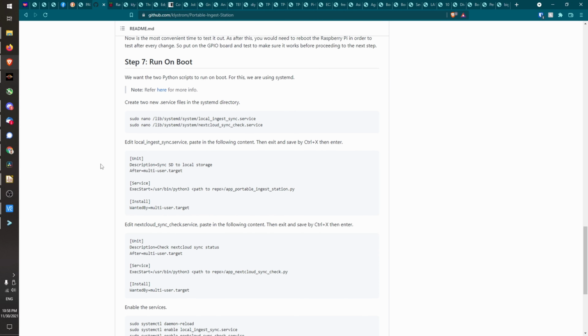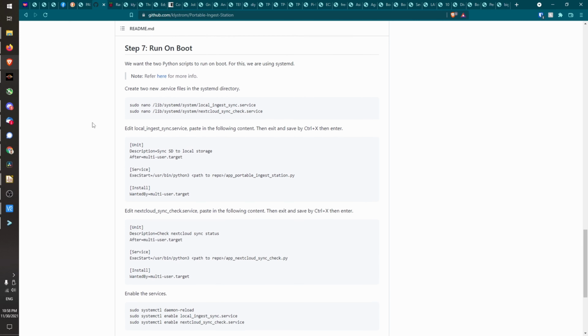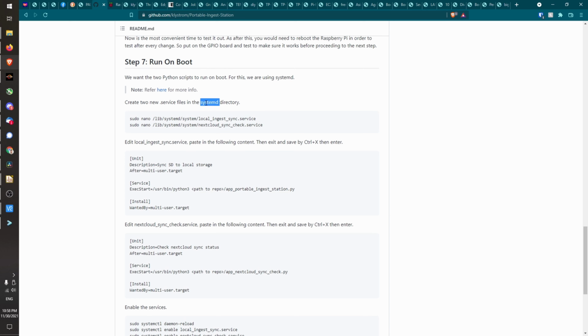Okay, so once you have tested everything and it works perfectly, what you want to do is have the script start on boot, which means that once you power up the Pi, it will automatically run the script so that you don't have to do anything else other than connect your SD card and your local devices, and then just press the button and it should take care of everything else. Right. So to do that, we are going to use something called systemd.